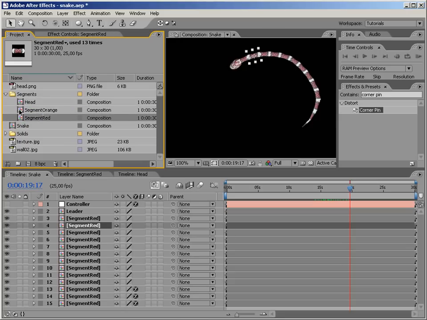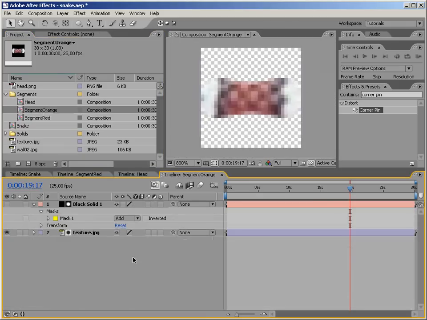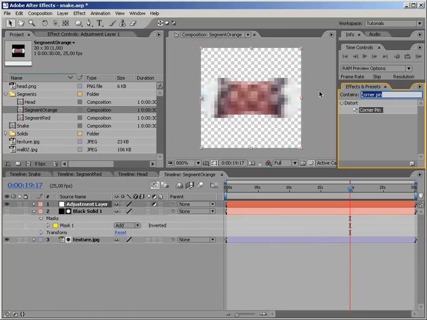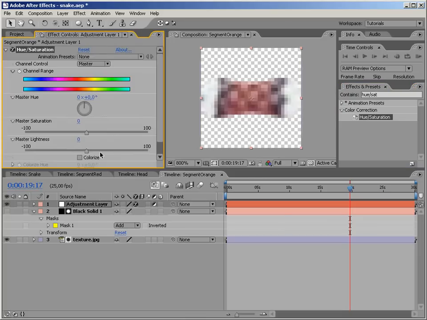Double click on this, create a new adjustment layer. Let's look for hue and saturation. Apply this. Let's pump up the saturation a bit and scroll the hue so we can get a nice orange looking color.